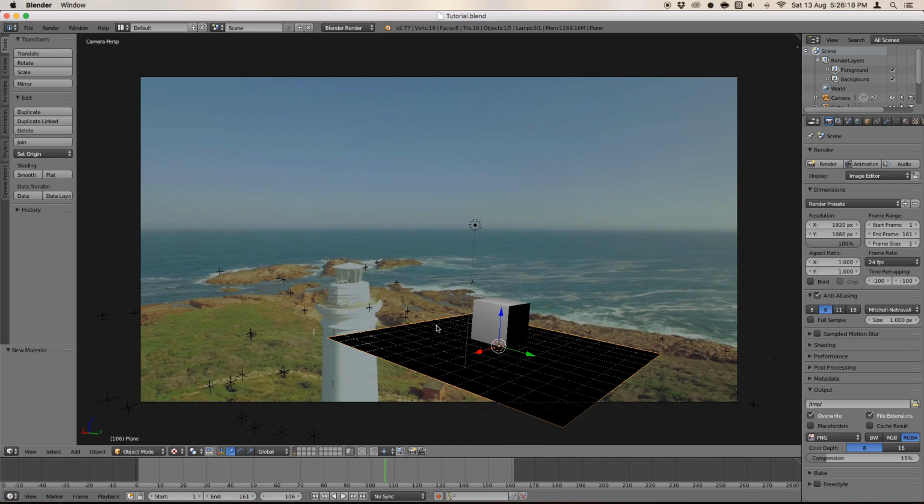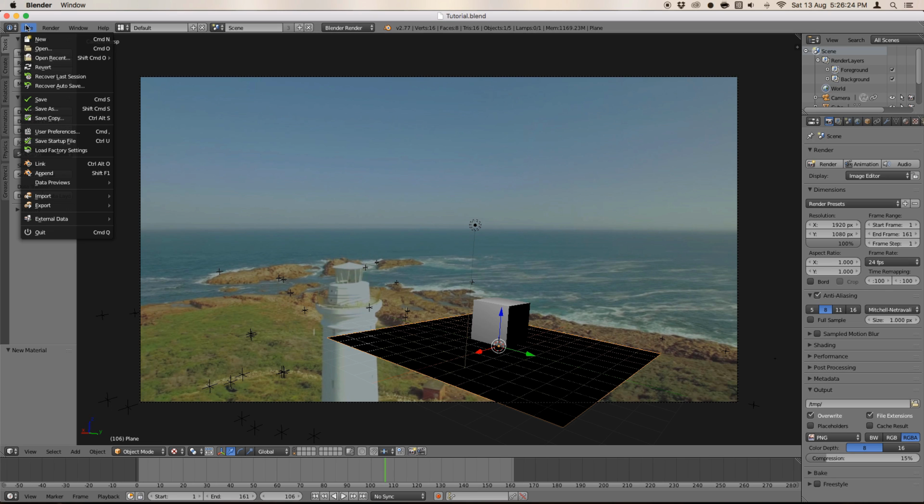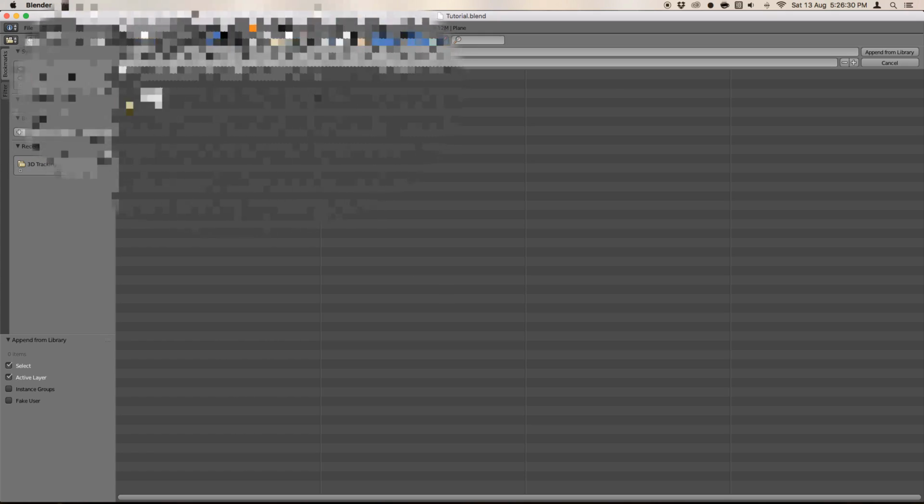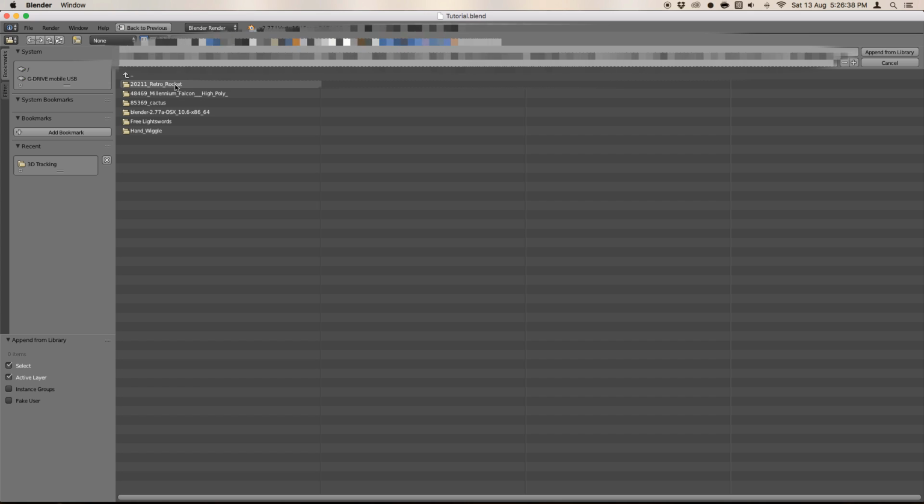So how do we add this model into our scene? Well, the answer is pretty simple. We have to append it. So simply go File, Append, and once you've done this, just navigate to where that file is. And here we're going to go into the Retro Rocket. Make sure you unzip the zip file, by the way. And once you've done that, just click on your Blender file, and you'll be able to open up all these things in your Blender file.